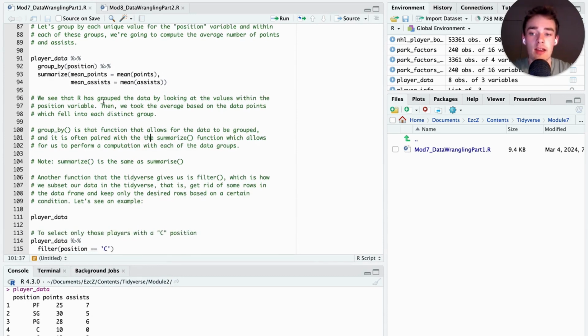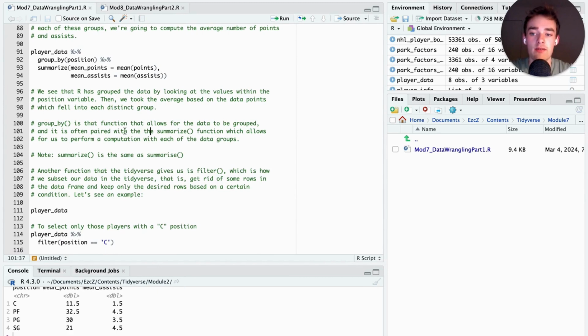So we see that R has grouped the data by looking at the values within the position variable. Then we took the average based on the data points which fell into each distinct group. So group by is the function that allows for the data to be grouped, and it is often paired with the summarize function, which allows us to perform a computation within each data group. So the group by does the grouping itself. The summarize function is what allows us to summarize the results from each of these groups.